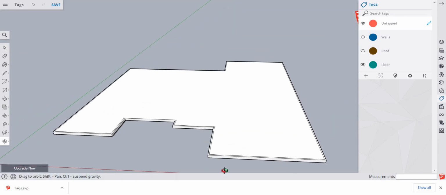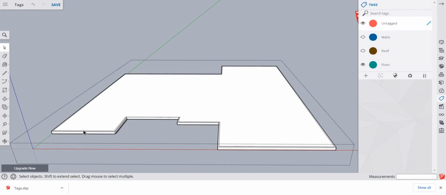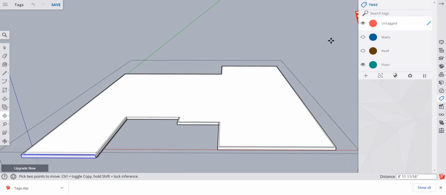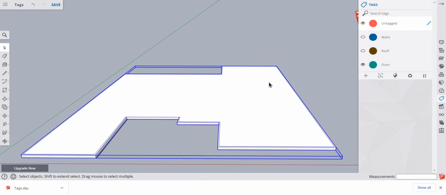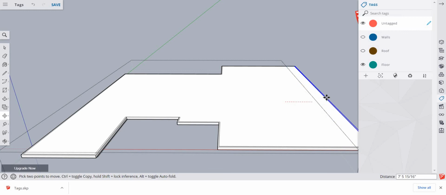I'm going to go back to the floor. And now I can edit this, select this. Sorry, you actually have to double click into the group to edit it. Move, bring this out. Yikes. We're going to grab this, double click, grab this side, move, drag this part out.